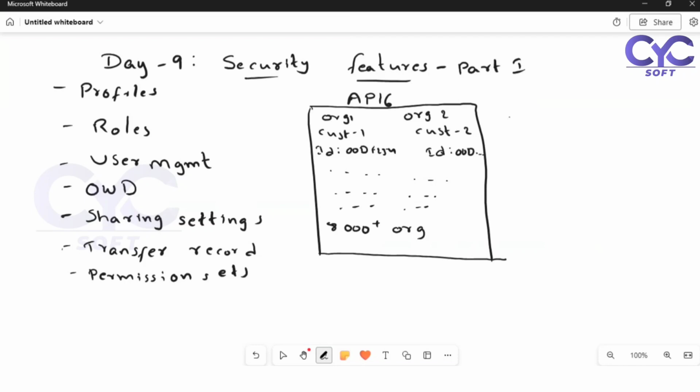Let's say we have accounts and contacts. These are some of the tables. Now tell me, for each and every organization on a single server, will accounts and contacts be created in separate tables? Will organization 1's accounts be separate from organization 2's accounts? No, not like that. No separate tables will be created. All the standard objects, like accounts and contacts, are common tables across all Salesforce regions.